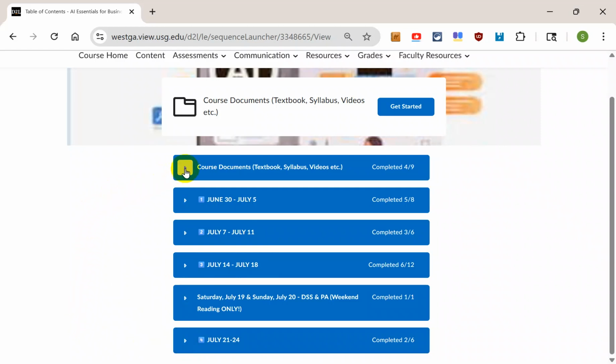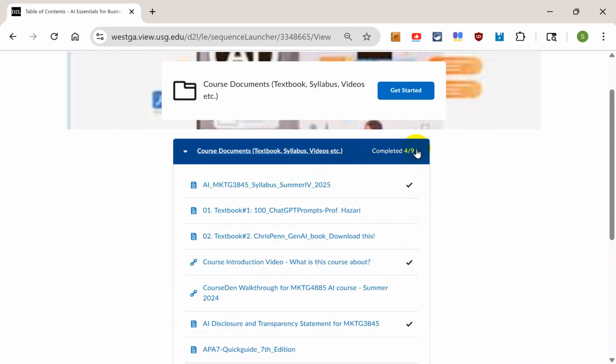So let's start with the first tab over here. Once you open this up, this will tell you that there are a total of 9 components within this section. So the first one is this course syllabus, and I have already opened this.